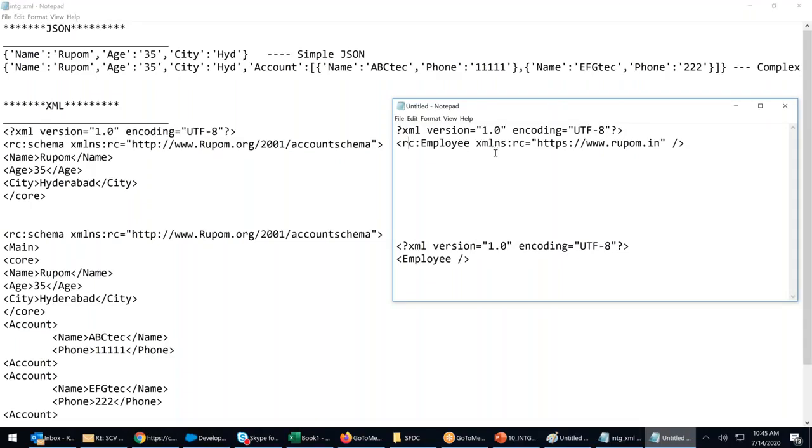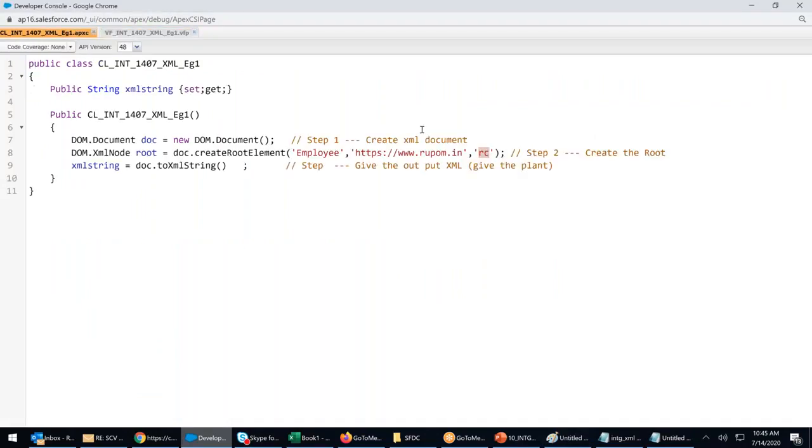Employee. XMLNS, XML naming system, is RC. Every time it will say RC going forward. If I declare it here on the root itself, I'm putting a label. This is Rupam's plant. In the branch, Rupam's plant. In the fruit also, there'll be a stamp, like when you get an apple, Royal Gala apple 4041.